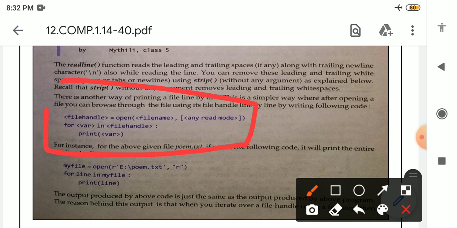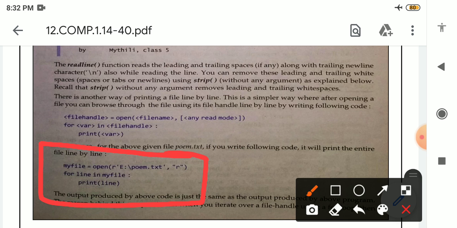So this is the syntax and this is the actual statement. This myfile is the file handle or file object. Assignment operator is there, then open, and inside open the complete path is given. The mode is also given. The mode is what? Read. As we know, by default the mode is read, so we will write r here.